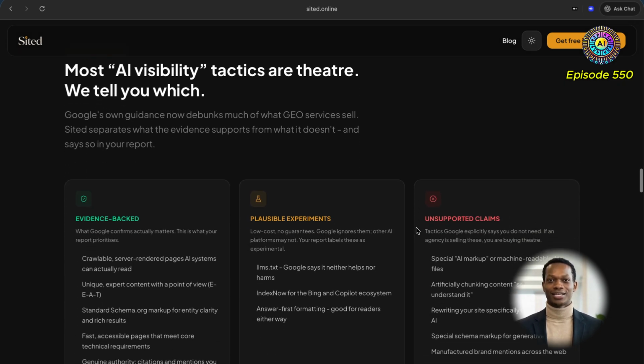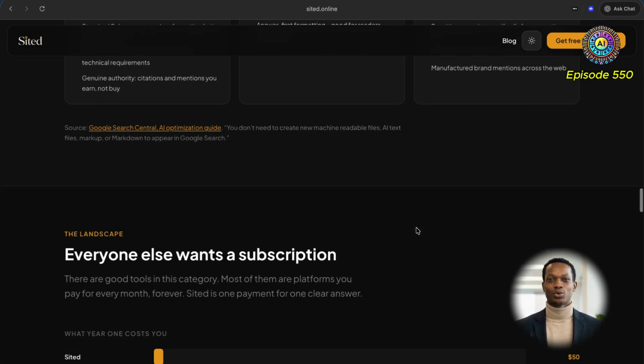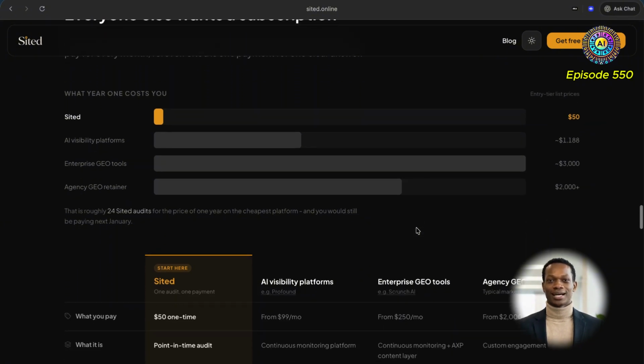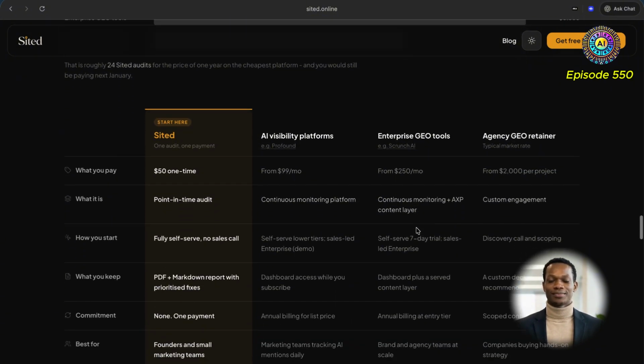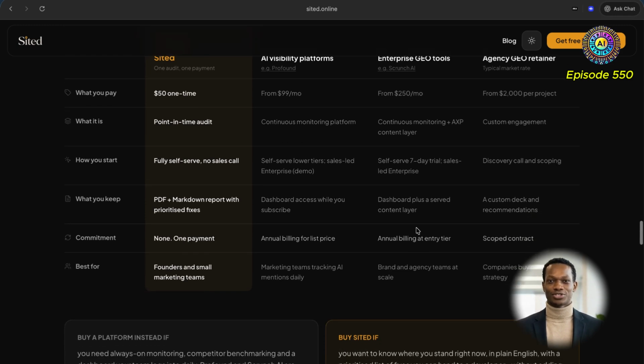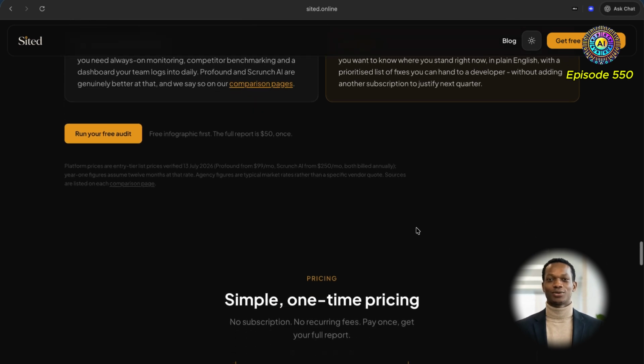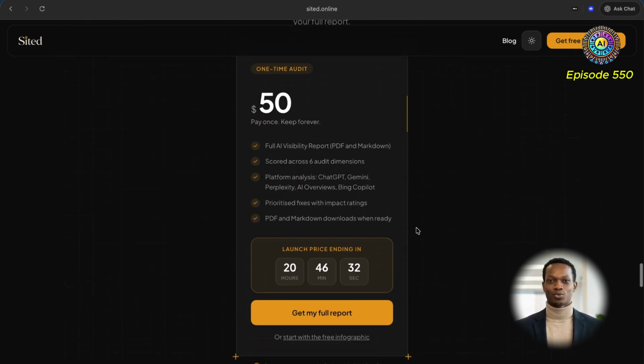Getting cited is one of the most important things because a lot of traffic now is moving towards being able to surface in outputs from large language models, because of course this is how people are actually searching more frequently now.